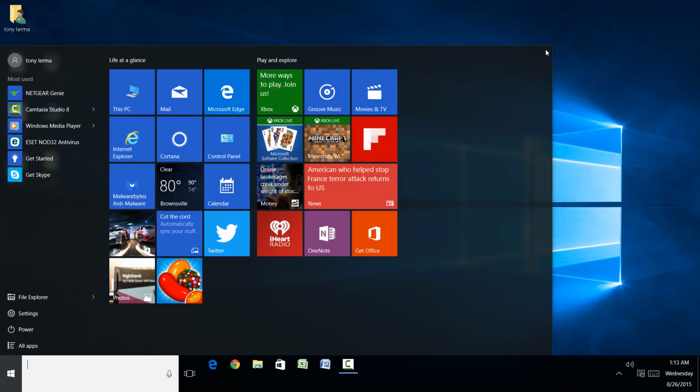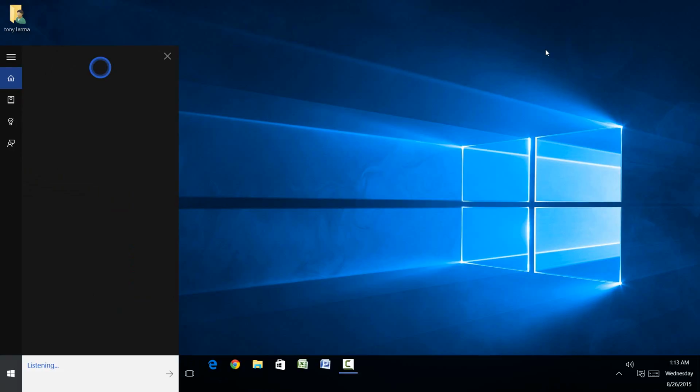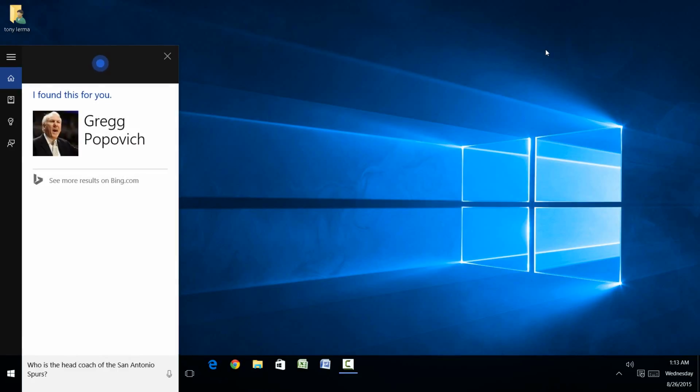But the other feature that I wanted to point out also is Windows 10 does come with Cortana, your computer assistant, and she can remind you of appointments, give you the weather forecast for the next few days, and answer general questions you want to ask. Let me just ask, since it's very basic, see if she can answer this question for me. Who is the head coach of the San Antonio Spurs? Greg Popovich. Okay, she got it.